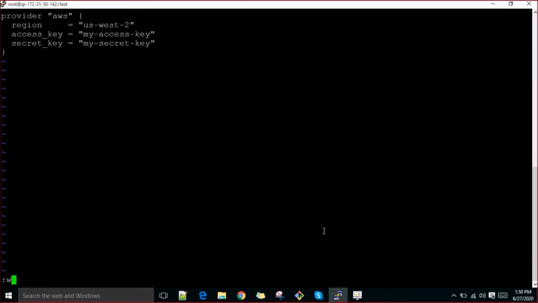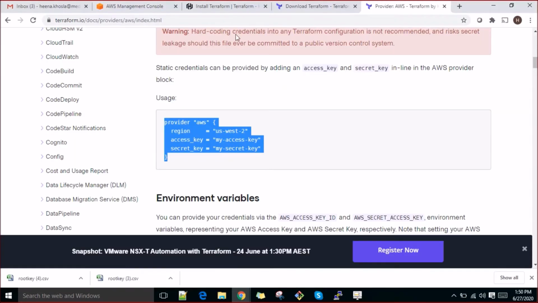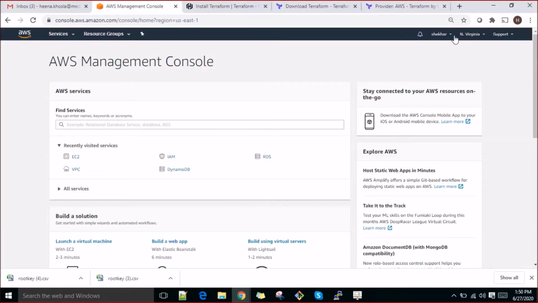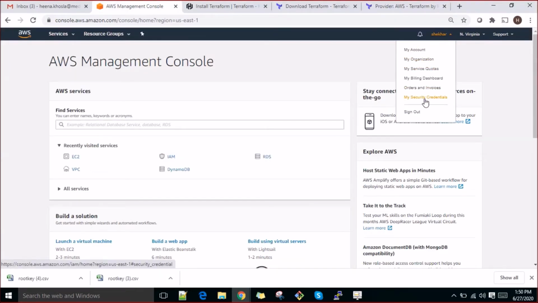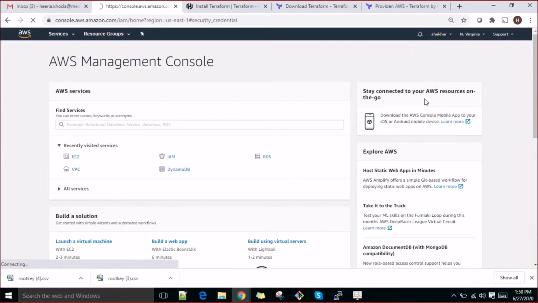So now I have created one file called provider.tf, and I need two things here. I said the provider is AWS. It could be anything, Google or anything. So we have AWS here. We have region, we have access key and secret key. So how can we get it, right? You can create it for a normal user, and I'm just taking it for the root user here. You can go to security credentials.